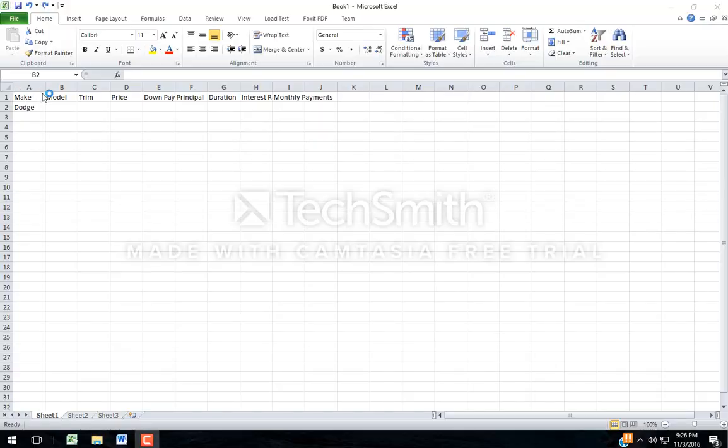I've set it up already with just the column headings up here, and I start to put in my first make. One of the things you'll notice is the columns are not wide enough, so the words don't all fit. Like there should be down payment. You can't see the whole thing over here. So first thing we should do is make the columns wider.